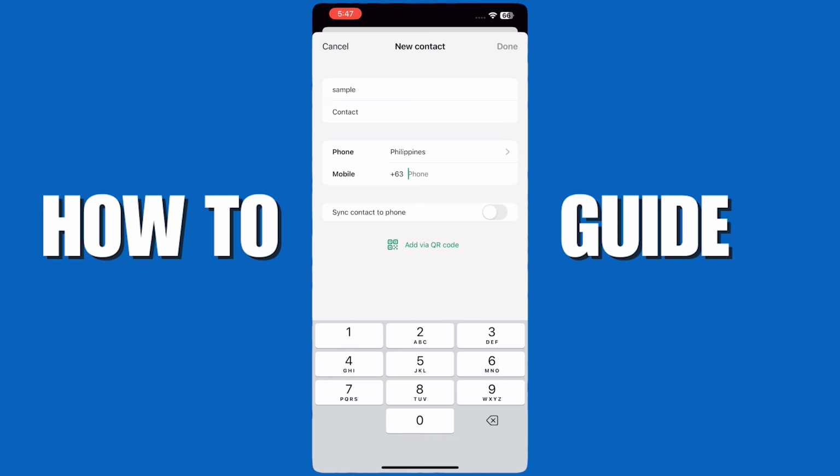And then you could also sync it to phone if you would want it to be saved into your phone, or add via QR code. You could also import it right here via QR code by tapping on the add via QR code button. And yeah, basically that's it.